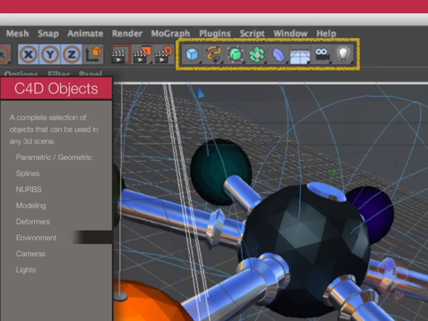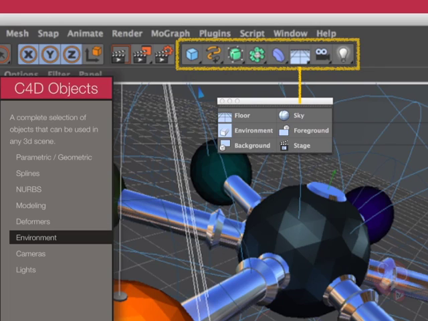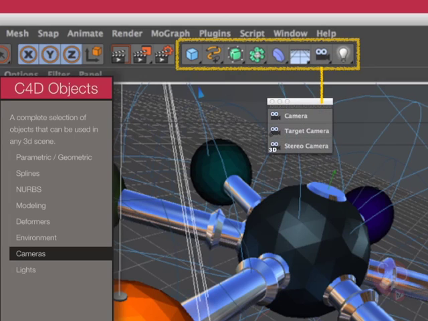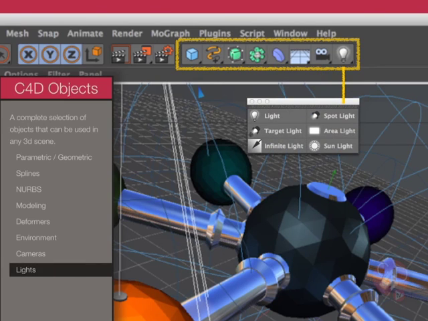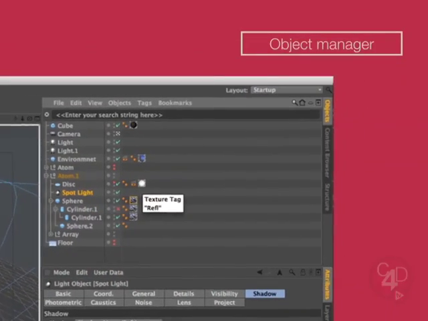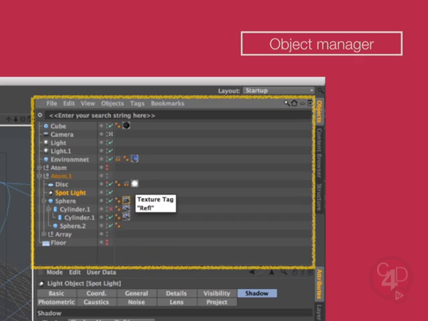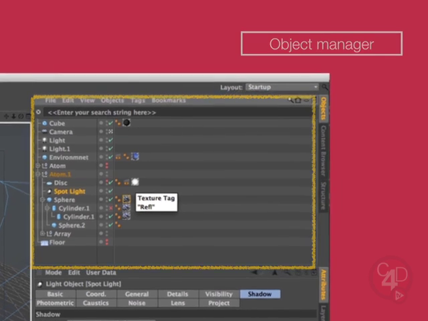Tools to add atmosphere or environment generators are found in the environment objects. And we haven't forgotten the cameras. Very flexible and easy to customize, it also includes a camera for stereoscopic work. And finally, objects for illumination. The light objects offer many options to create any type of illumination rig. The Object Manager is where all of the objects used in the 3D project will be located. Here you can add or remove objects, name, organize, create hierarchies, add textures to objects, and enable or disable the visibility or the rendering ability of objects.